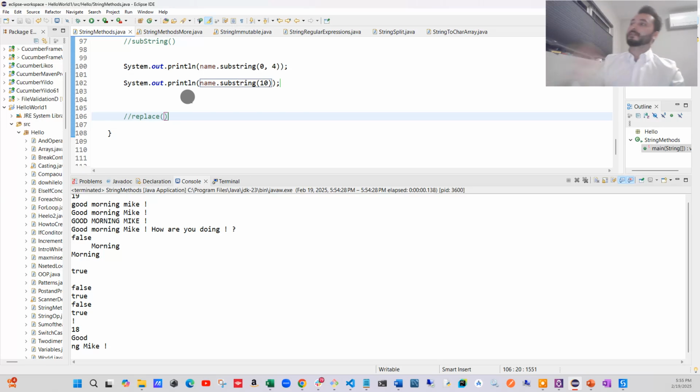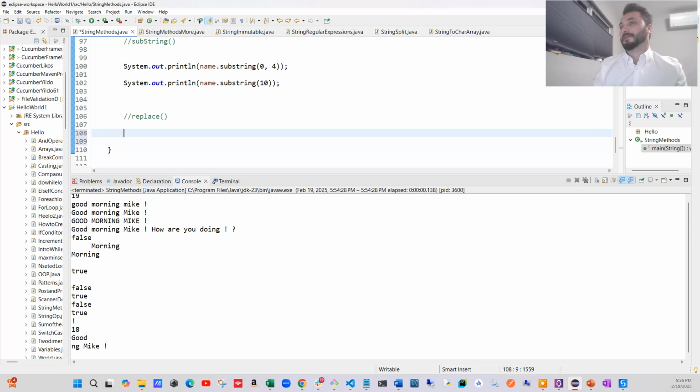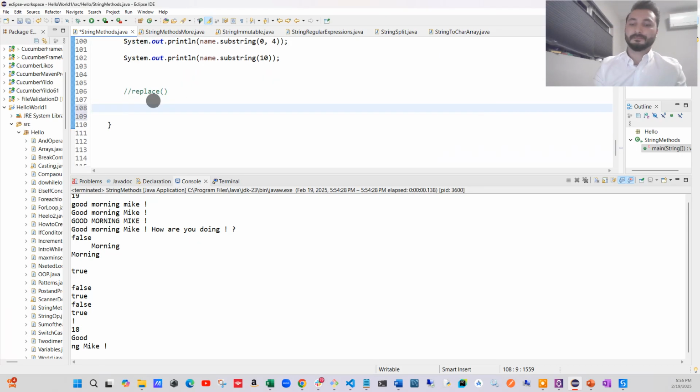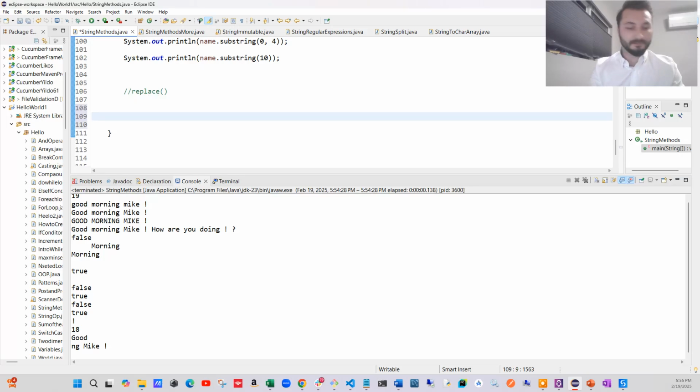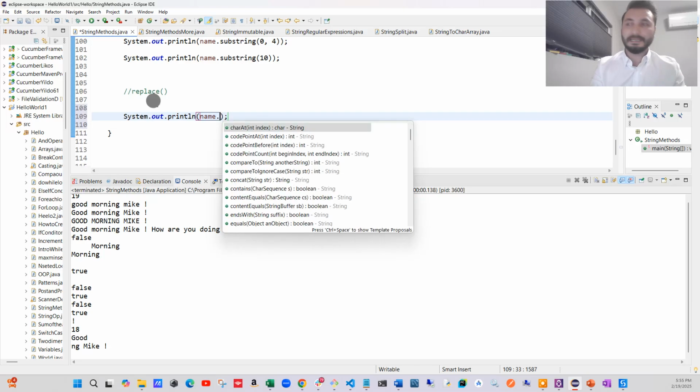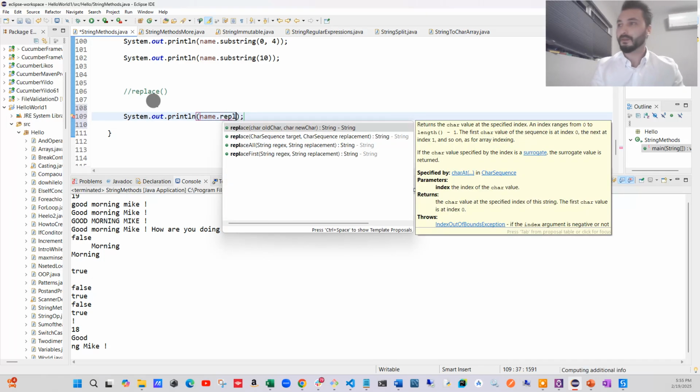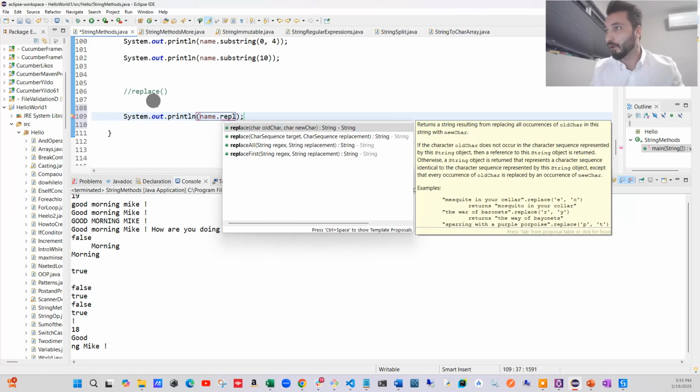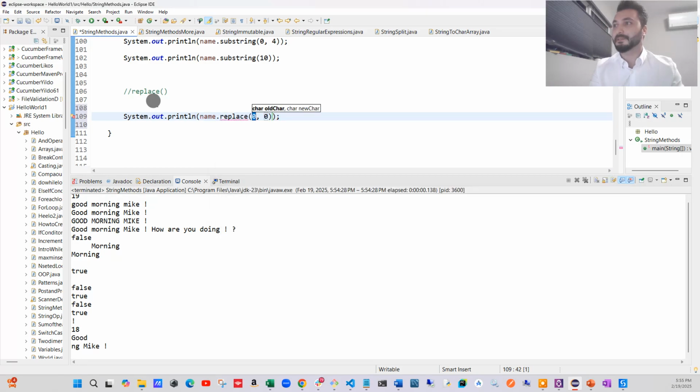Or, I'm going to show you in the upcoming videos, there's going to be regular expressions, which are another way to handle it. So replace is another beautiful method. I'm not saying replaceAll, I'm going to say replace. So what are we trying to replace here?